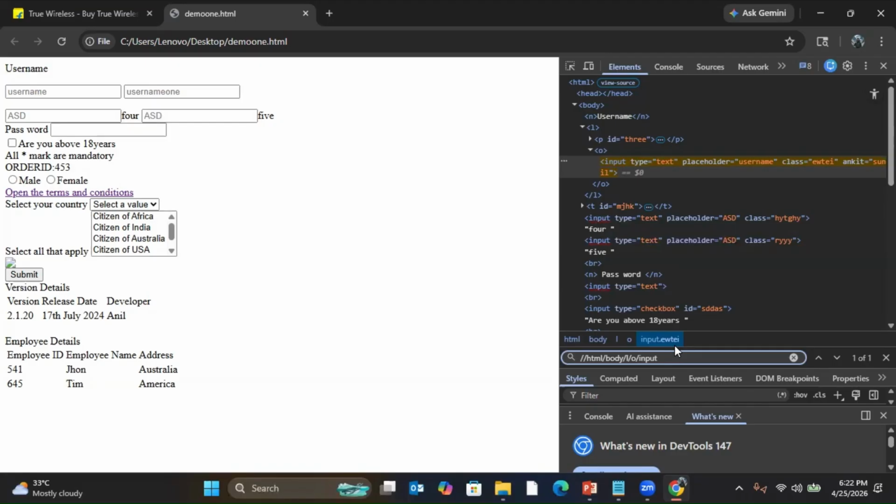Clear? Yes. Maybe relative XPath is used? Yeah.